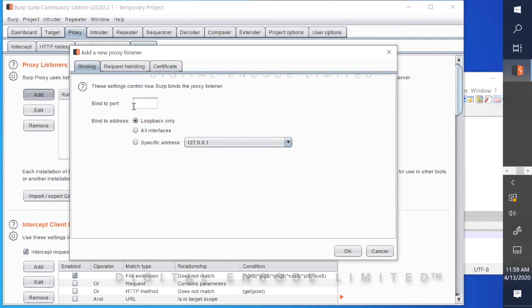And you see bind to port. I have to define a port I want my phone and my Burp Suite to be communicating over. So I just type 1234. Any random port will do, from the standard port range. You could use 9999, you could use 50000, anything really would work. So I choose to use 1234. And I have to bind to all interfaces.